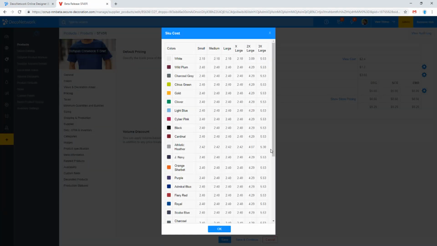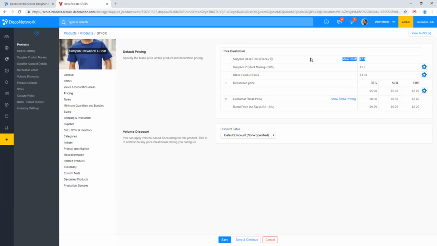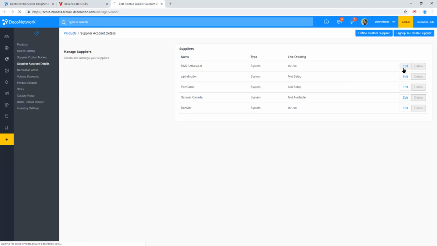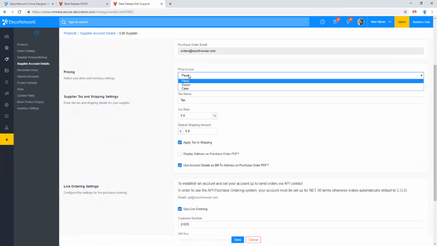And to clarify, there's no way to change this price. This price will always be the price that's coming from the vendor in terms of the vendor to DecoNetwork, right? There's no way for you to adjust this and say, you know, I want this to be $1, right? This is always going to be the price that the vendor provides DecoNetwork. You do have some option to affect that price, and that comes in the way of selecting which price level you want to use for a specific supplier. So if you go into supplier account details, there you can edit a supplier, and you'll see the option to select which price level.